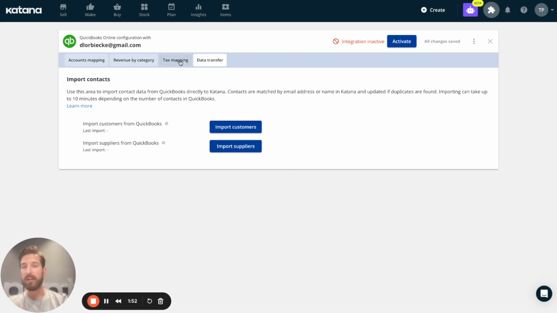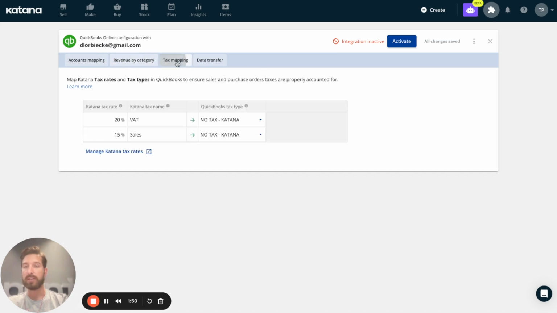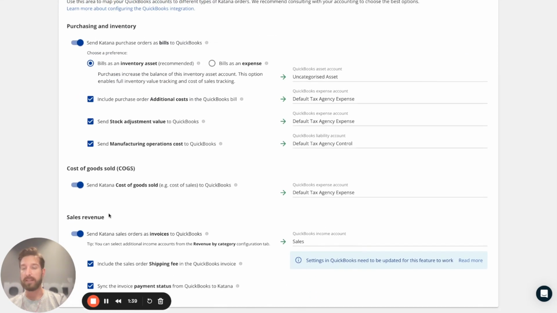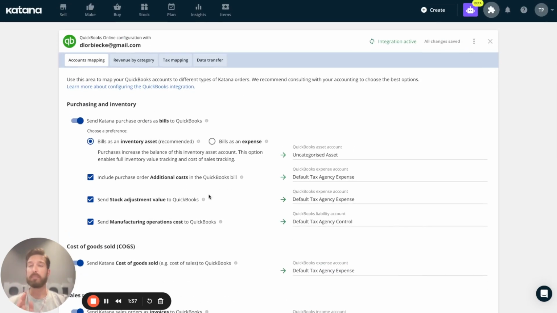So once that's all done, there's no more red checks here anywhere. Then you can go ahead and click activate, and your integration is active. And then again, depending on which settings that you chose here for your purchasing and inventory and sales revenue, from the sell screen and the buy screen, you'll see additional options for invoicing and billing. And that is the configuration page.